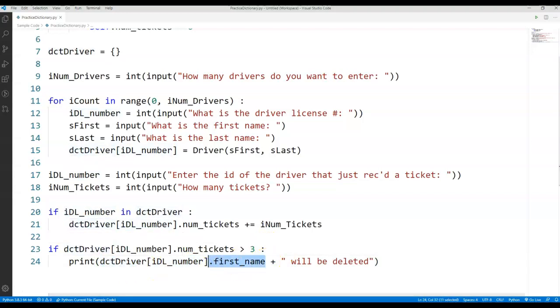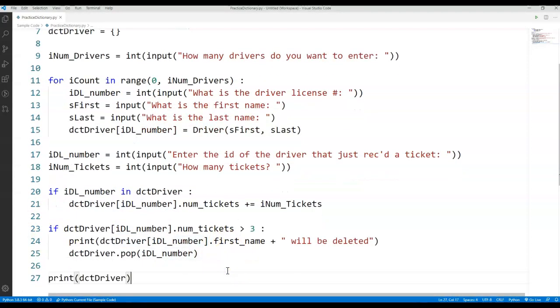We print the first name object, and then here's how you remove an item in the dictionary. You simply say pop, and you specify the key. Similar to the list. With the list you said pop and you specified the index. Or remember, a key in a dictionary acts like an index. So this is a way you can access an item in the dictionary through the key. And then we're just going to print the dictionary.